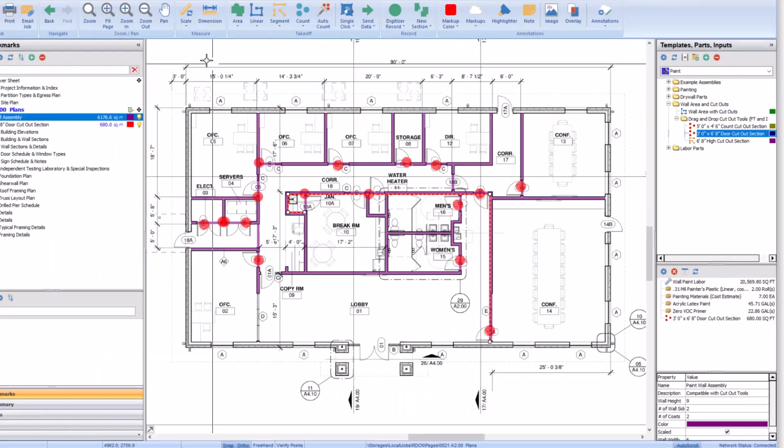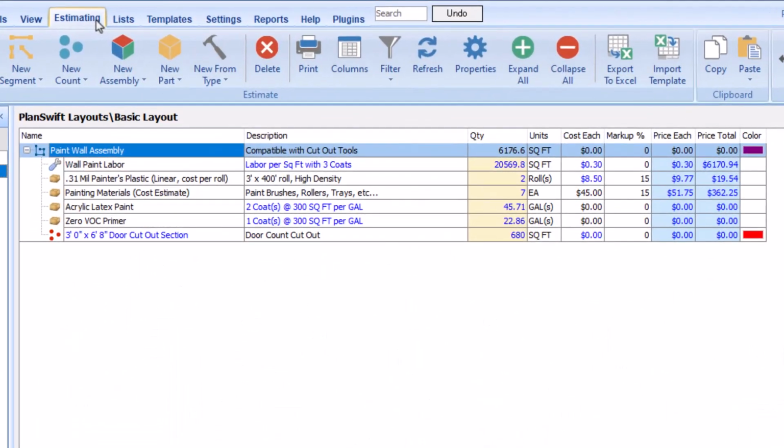If you select the Estimating tab, you can see your total cost and prices if you added that information while creating your takeoff, or you can add it now. The Painting Starter Pack gives you all the parts and assemblies you need to get up and running doing painting estimates in PlanSwift today.